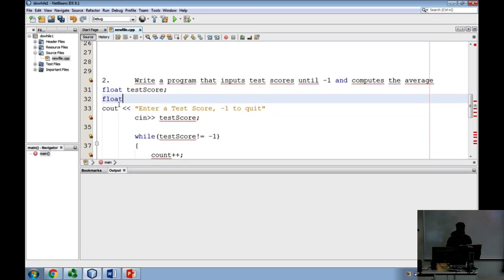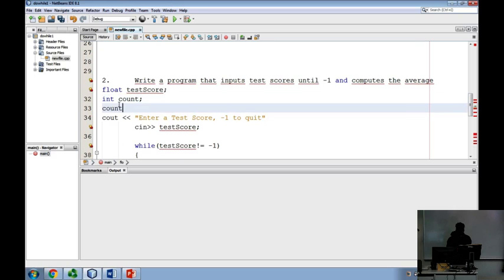What type should the counter be? What type should the counter be? Why? It does matter for counter, because when you count things, what type of number is that? The whole number, right? Does that make sense? Okay. All right. So the counter should be a whole number, okay? And he's going to set that to 0, and then the total. If test score is float, then the total should be a float.